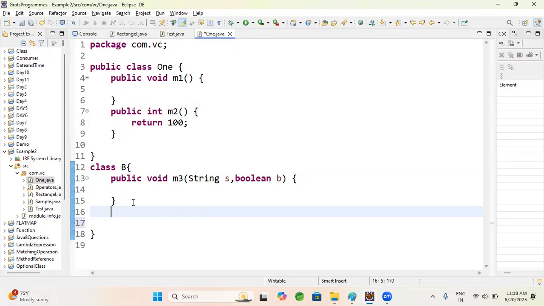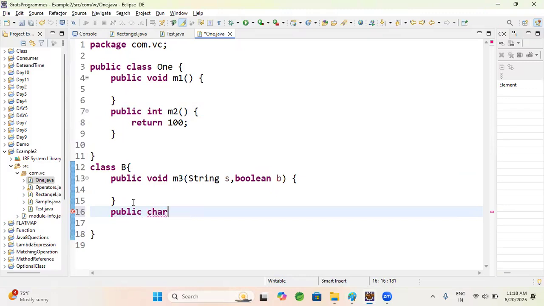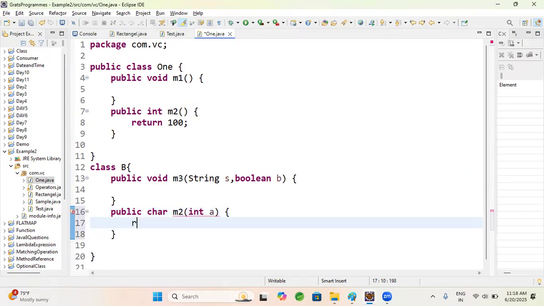Within the same class, it returns a char as output: char M4, the method name, taking as input int A. If you are returning a primitive or non-primitive type, you have to add a return statement here. Return A.